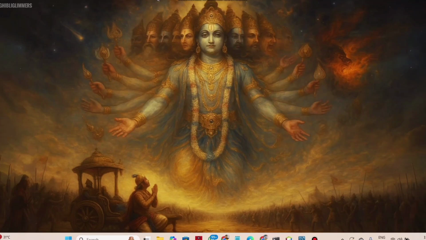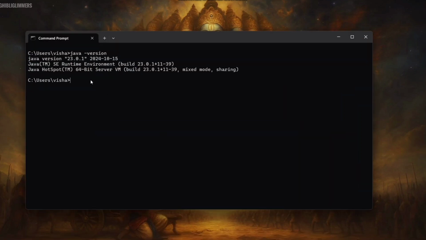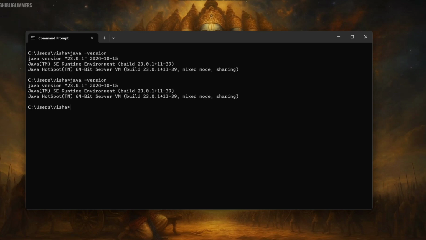Today we are going to learn how to connect a JDBC with MySQL. So first of all, to connect your JDBC, first check whether you have already downloaded Java. Open your CMD and type java -version. If you get this type of output, it's confirmed that you have already downloaded it. So now go to connect JDBC.